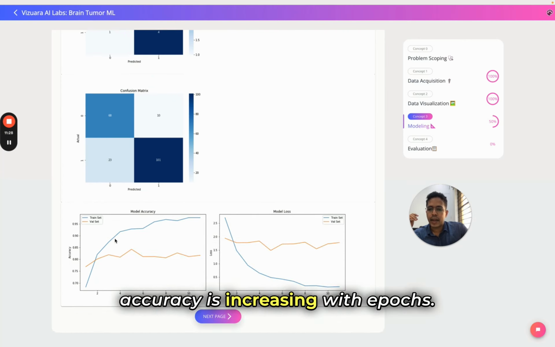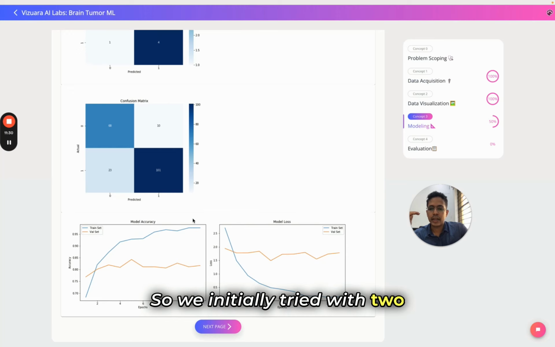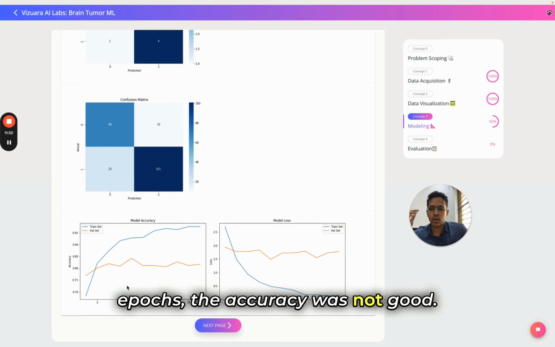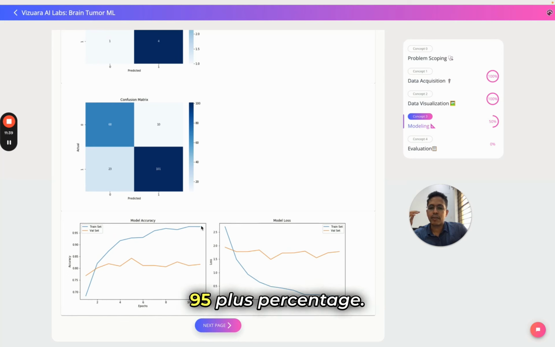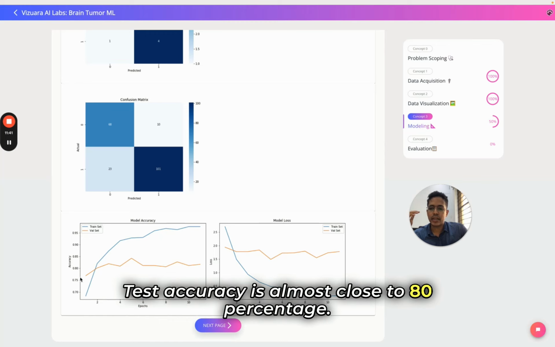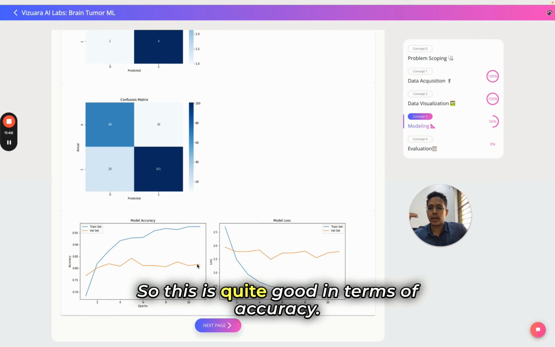And you can see that the accuracy is increasing with epochs. So we initially tried with 2 epochs, the accuracy was not good. Now we tried with 20 epochs, but here we are plotting only till 10 epochs. You can see that training accuracy is very, very good, 95+%. Test accuracy is almost close to 80%. So this is quite good in terms of accuracy.